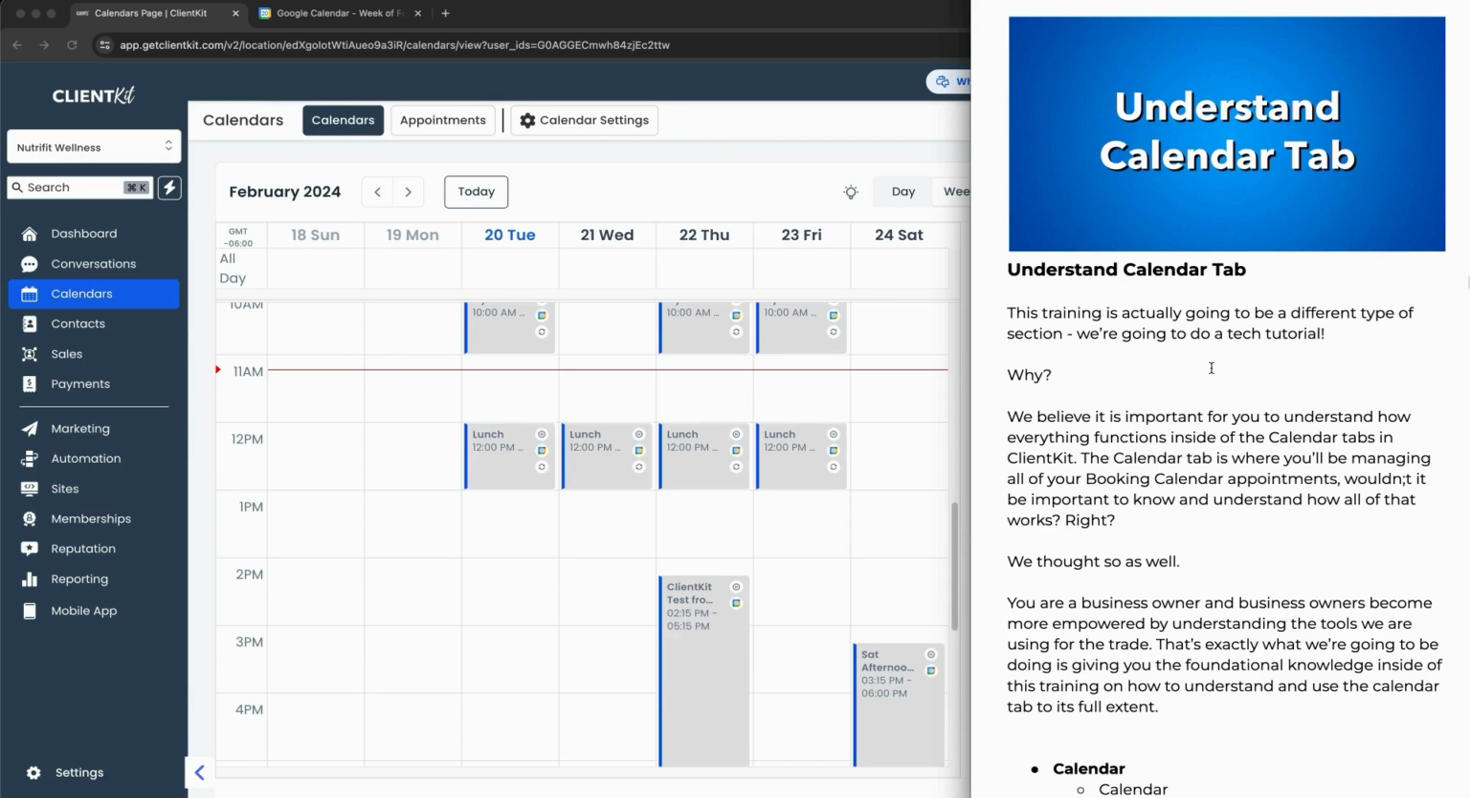And so in this tech tutorial, we're going to make sure that you understand what all of the different pieces of the calendar tab inside of ClientKit are. That way, when we go ahead and use it in the upcoming training sections, you are extremely familiar with it. Our goal is really, for you as a business owner, to be empowered in understanding the tools that you're using on a regular basis.